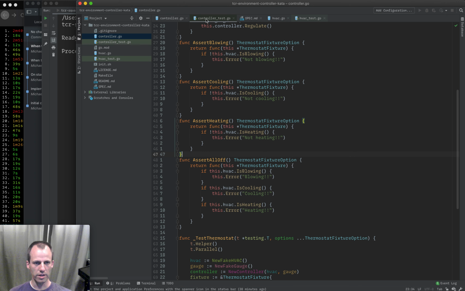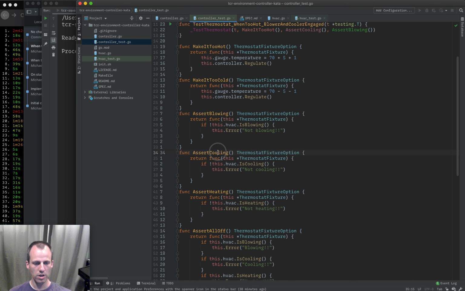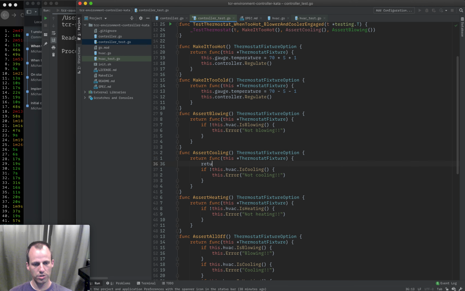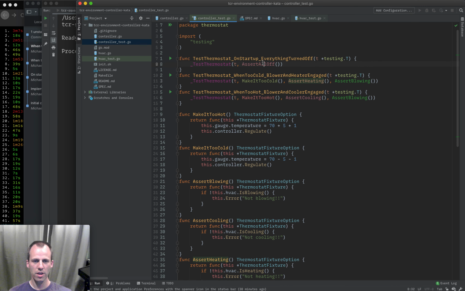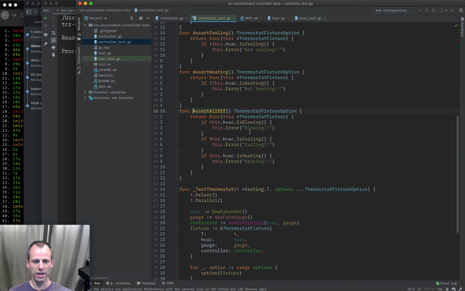Now how do we plug that into these tests? So cooling would be something like return this.hvac.string, let's see, strings.contains. If the string contains cooling, or maybe let's look a little higher level. Okay, assert all off. We know what that should be. That's asserting on the whole thing. Let's start there.